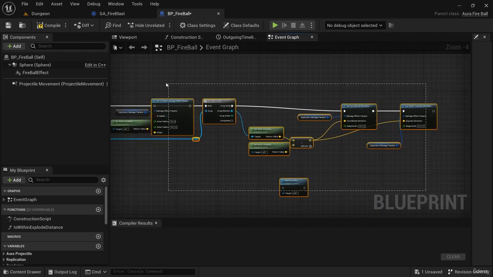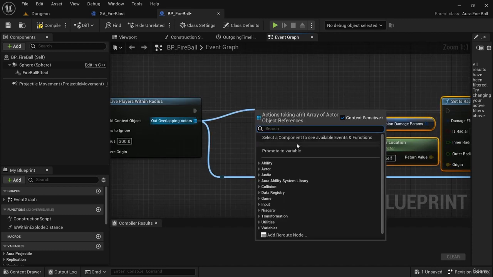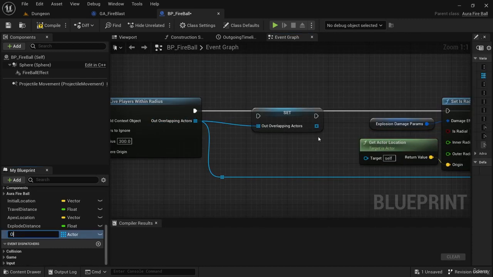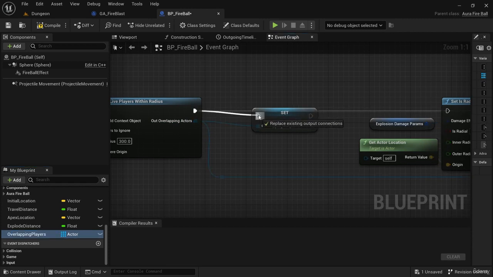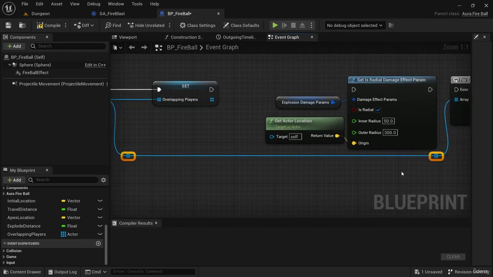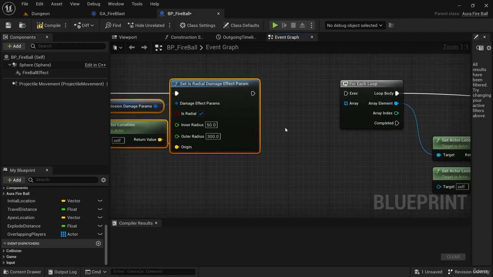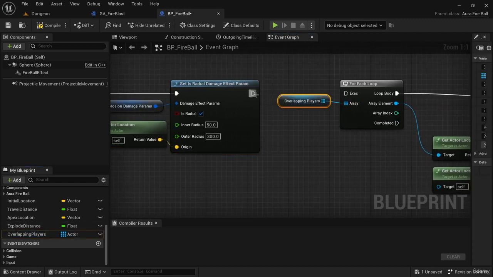Like that. And I'm going to actually promote this array to a variable. And we'll call this overlapping players. And that way we don't need this reroute node. And we'll hook up overlapping players to the for loop.